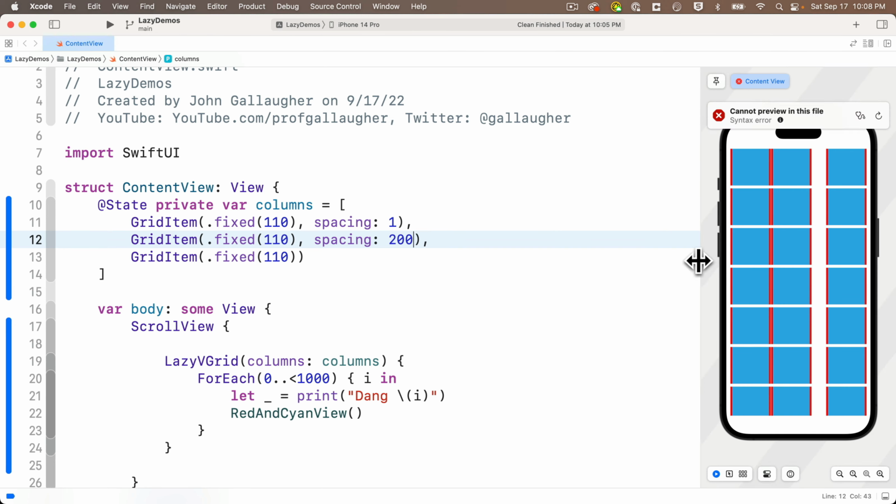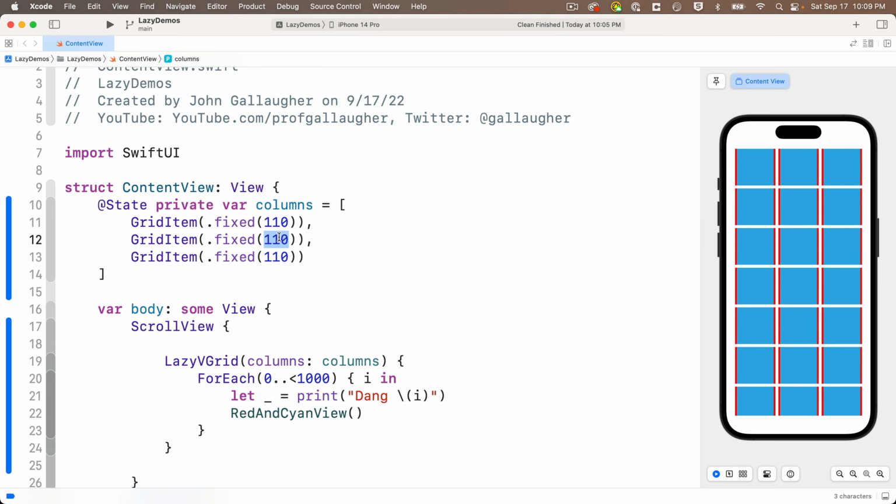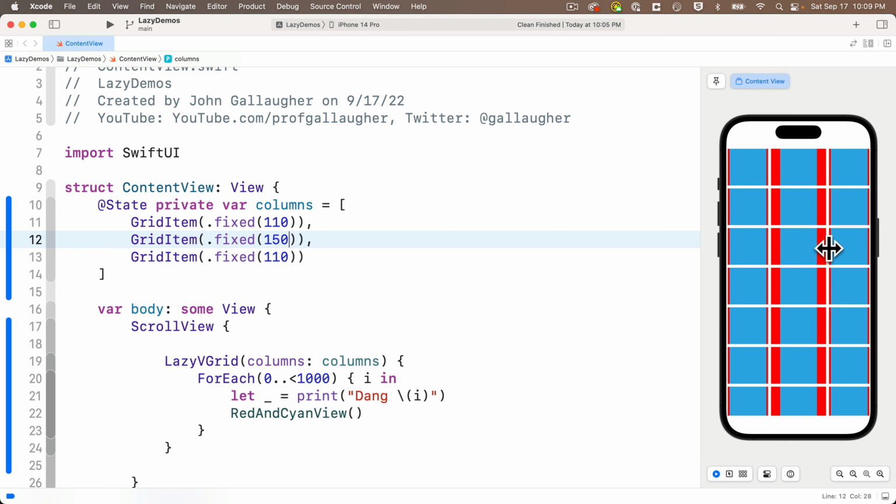If I make it something very large, like 200, we can see that we start to push the columns off either side of the screen. That's another reason why adaptive columns are so nice. They reflow automatically depending on the size of the device and the space that's available. Why don't we delete the spacing? And if I decided that I wanted my middle column to be 150 points, I could just change my fixed value from 110 to 150. Column spreads out. My rectangle is always going to be 100 points, but I've got more extra space in here. That's why I see the red. I'll go back to 110.